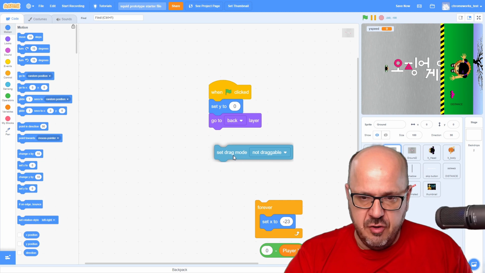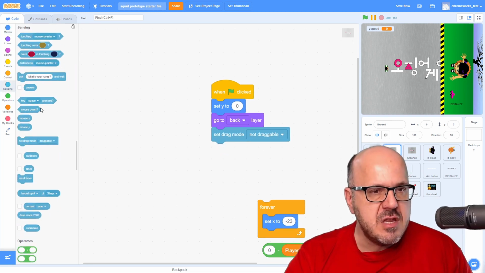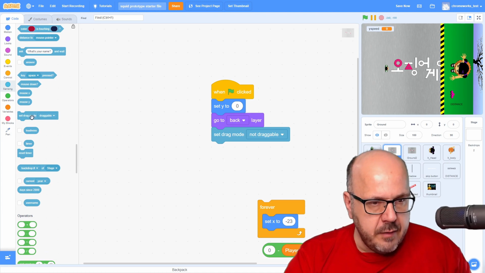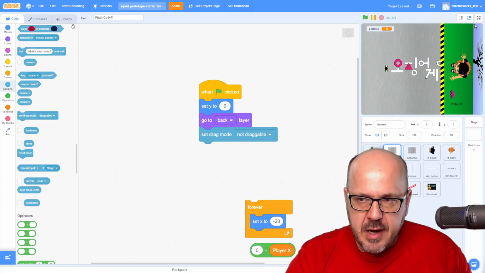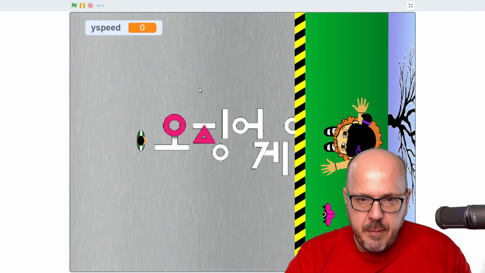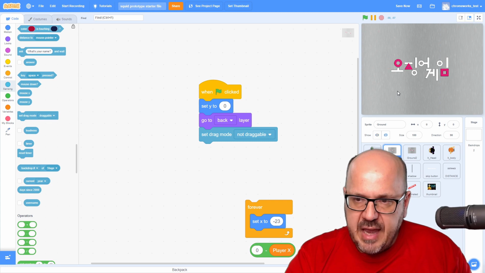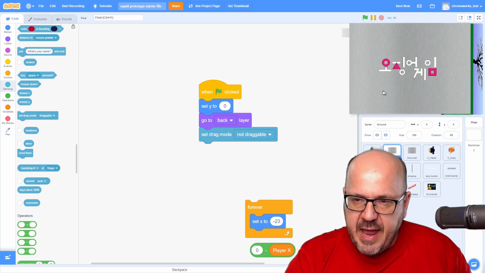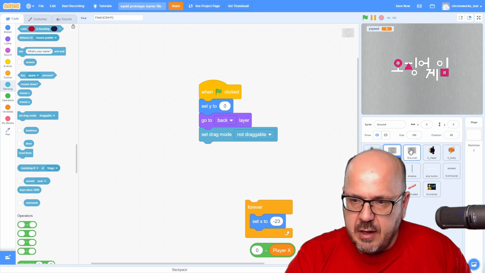We're going to set drag mode to draggable. That's not a block we use very often. It's over in sensing here, right in the middle. Set drag mode to draggable. And what that does is stop players from accidentally dragging that sprite across the screen. You can't really do it in full screen mode, but if you're playing in the editor mode, you can sometimes just accidentally drag stuff across the screen like that. And look at that, I messed up the layer stacking order here while I was doing that.